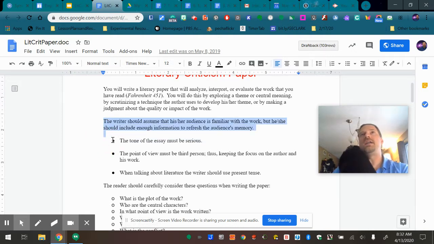Now, a key here is do not summarize the book. The literary criticism paper is a literary analytical paper. It is not a book report on The Grapes of Wrath. So there's a fine line here between analyzing what's going on in the book and telling me what happened in the book. So make sure that you stay on the right side of that line.